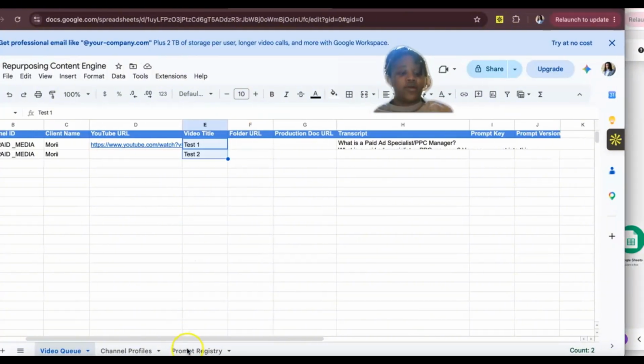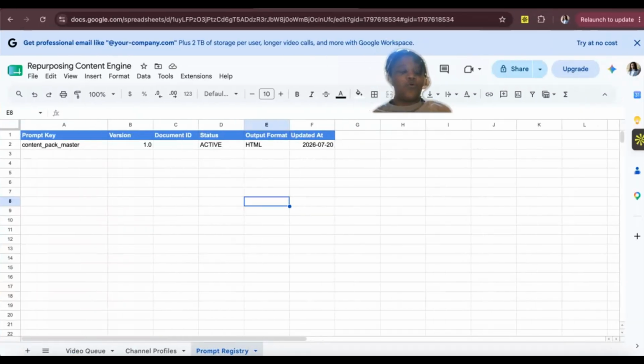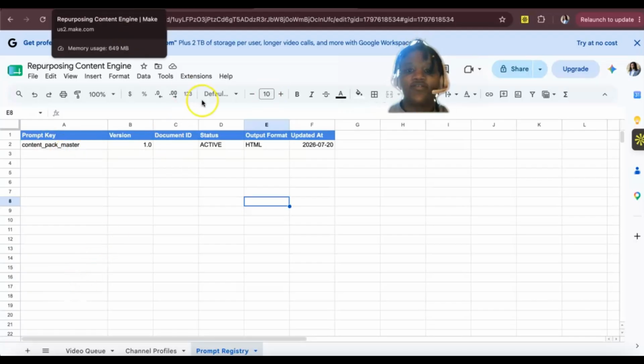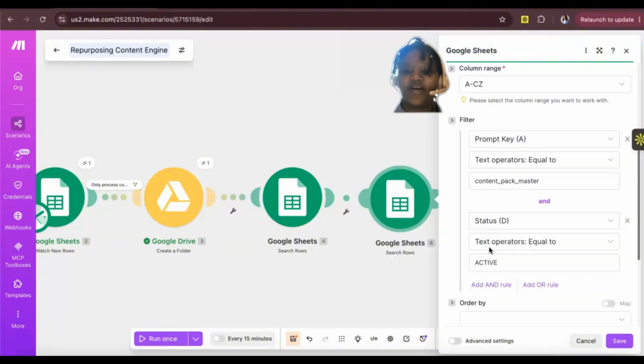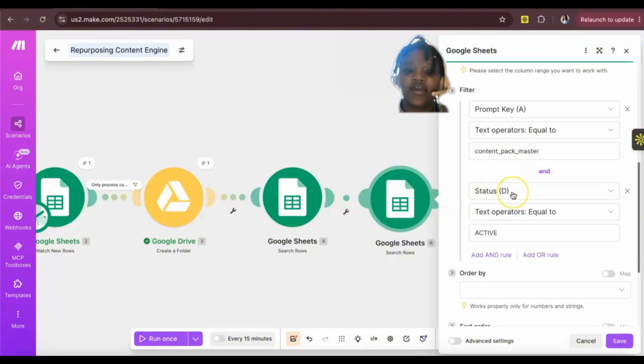So I went down here to the prompt register, and we're pulling that information from the prompt register. So we're pulling the prompt key, the active status, active, and the prompt key, content pack master, is what we have for the prompt key. All right, because you're probably watching it, you might be wondering, okay, where do we get all that stuff? So basically this filter says, hey, I want you to search for new rows that have the prompt key that equals content pack master, and that is active. Okay, so I'm gonna go ahead and save this.